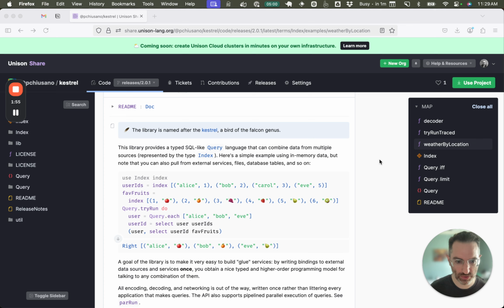Cool. So I'll go through a little bit about the query language, and then I'll talk about binding to external data sources. So here's a really simple query. We have two in-memory tables that we're declaring. One that maps usernames to user IDs, and the other that maps user IDs to favorite fruits. And we're just saying for each of Alice, Bob, and Eve, we're going to pick out their user ID and then use that user ID to pick out their favorite fruit. And then for the final result, we're just returning a pair of the username and their favorite fruit.